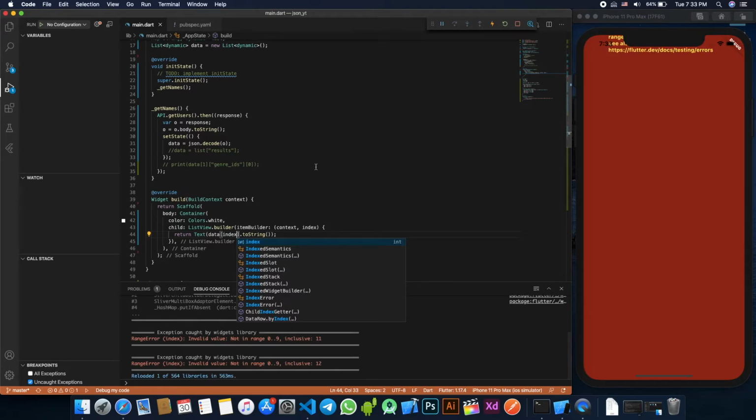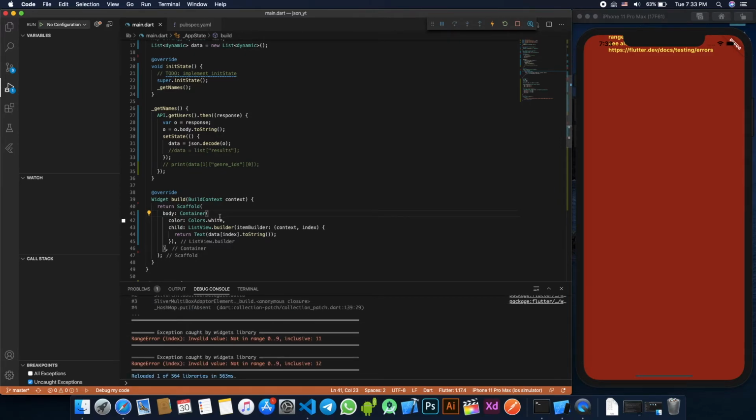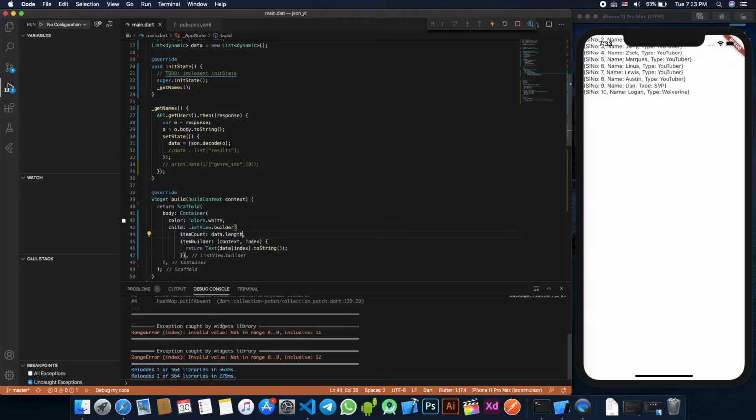So that, okay, see, here we have an invalid value, right? So in the starting of list view builder, what we can do, we can have an item count, which is data.length, and I think that should fix the error. See this, we're getting serial number, name and type of everything, right? That's really good. Now what's happening, I'll explain it to you.